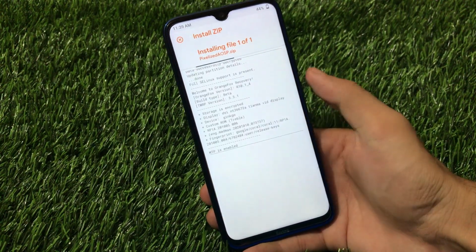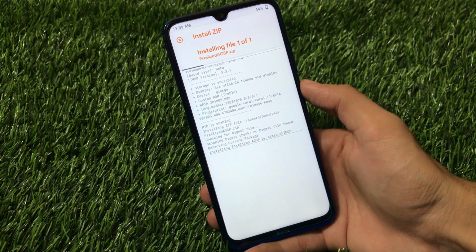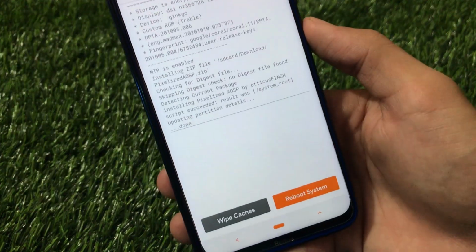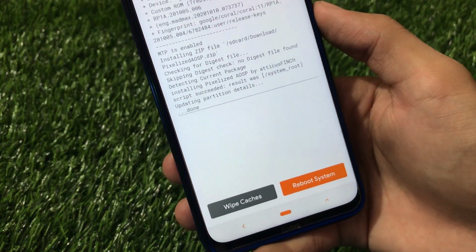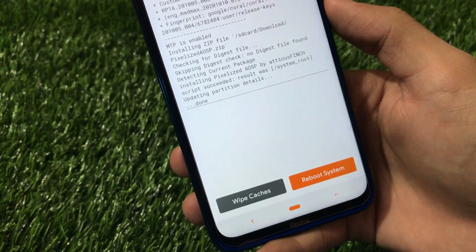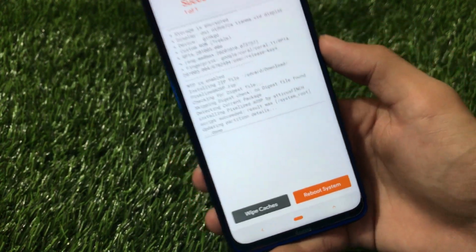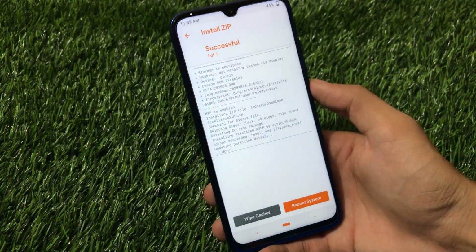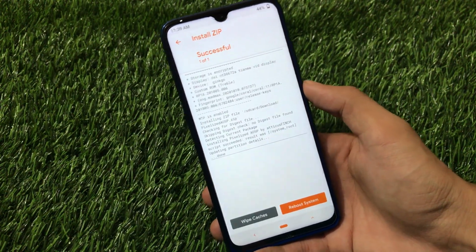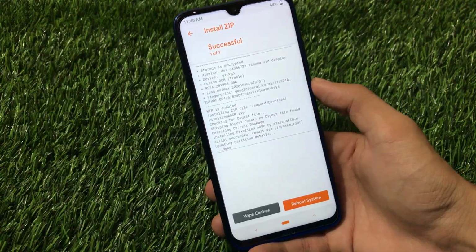Just swipe to install. It will take some time, so just wait for it to happen, and after that everything would be done. As you can see, script succeeded, result was /system_root, and this zip file is by Athesis Finch. So thanks to this developer, and we have just installed it successfully. What we need to do is we just need to reboot our system, and you will see Pixel launcher there installed.